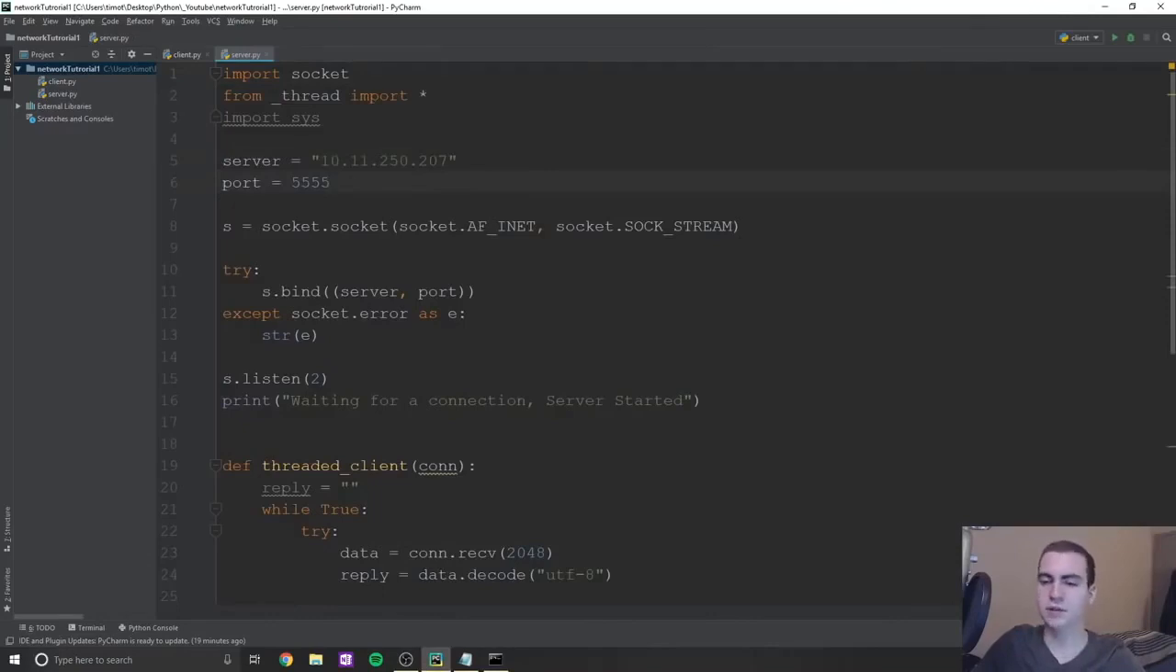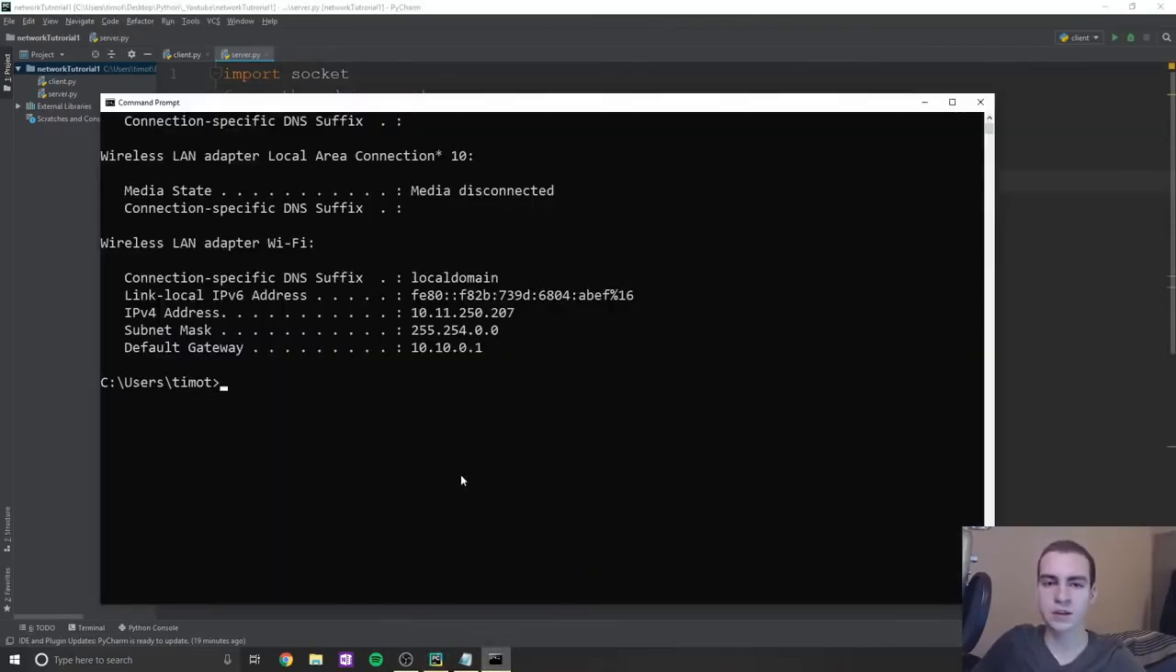So 10.11.250.207 is mine. Now yours likely is like 192.168. something, okay? But since I'm on a massive network, usually they use 10.10 as the default gateway, which is what they're using. So my IP address starts with a 10. Yours likely starts with 192.168.1. or .5 or something like that, and then the rest of it, okay?